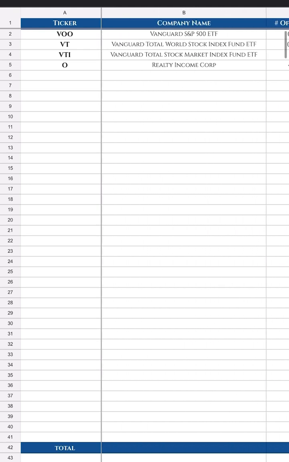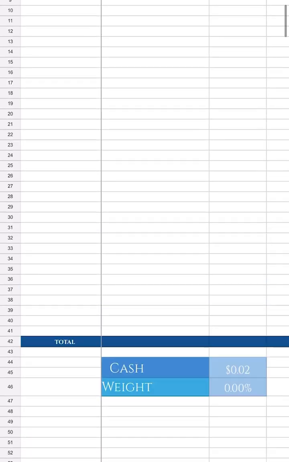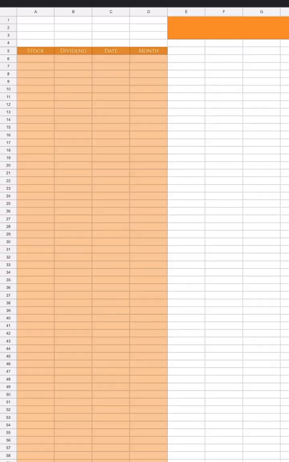So that is the stock page. You can have up to 40 stocks on here. And then as you can see, the weight in cash has gone all the way down to 0 because I do have everything else allocated into stocks.